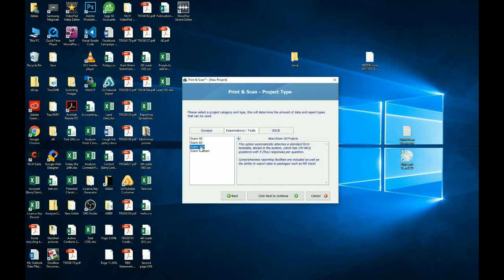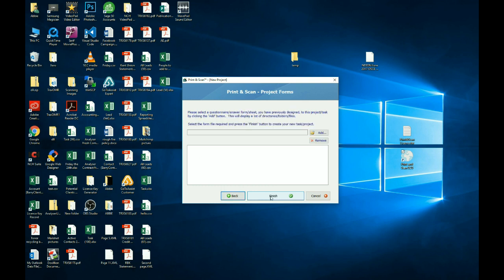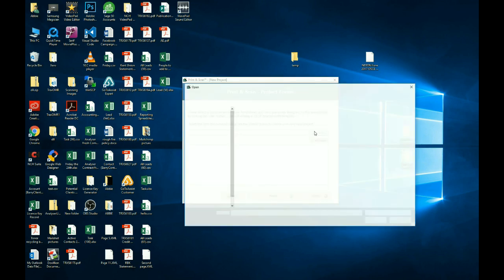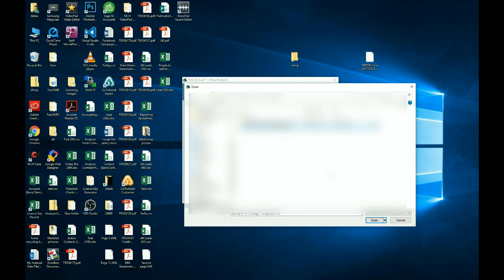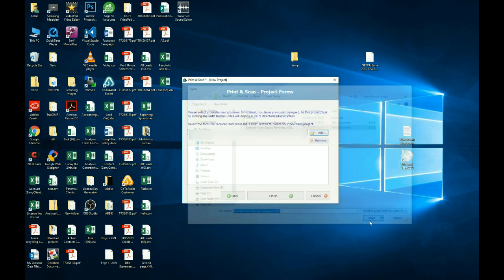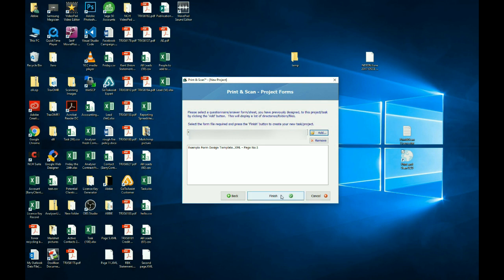There are a number of options here for some common exam style databases, ranging from 40 to 100 questions. But usually, if you are creating your own form, it is easiest to go with Exam Custom, allowing you to attach a form that you have created yourself to the project. Click Next to continue, and you will then be able to add the form or forms that you will be using for the project. When you have selected the correct forms, press Finish.